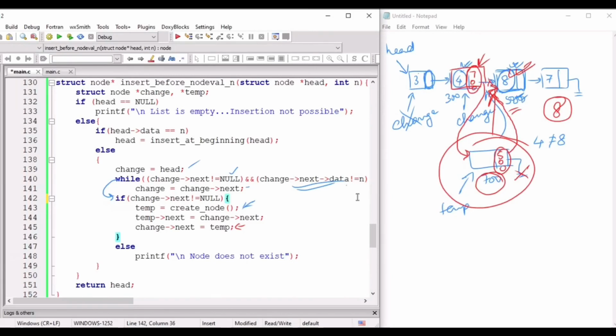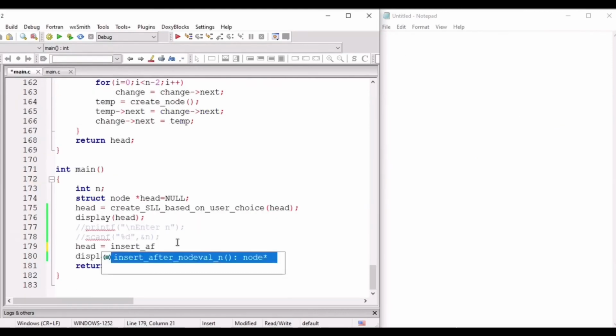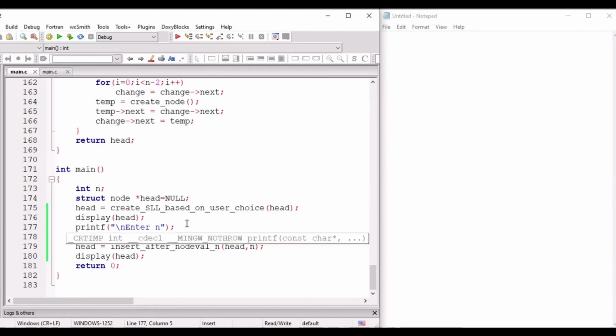Now that we have seen the process of execution of these functions, let us see the output for each one of them. Insert after node value n. In this function, I have to pass the head as well as the value of the node. So let the head be this one, and the value of the node has to be taken as input from the user. For that I have these printf and scanf statements, which take the value of n as input from the user.